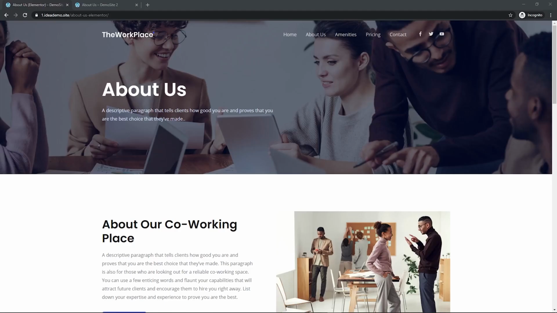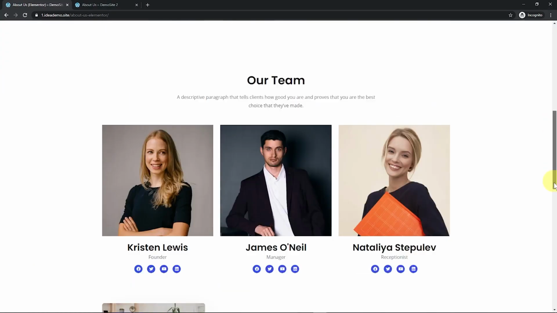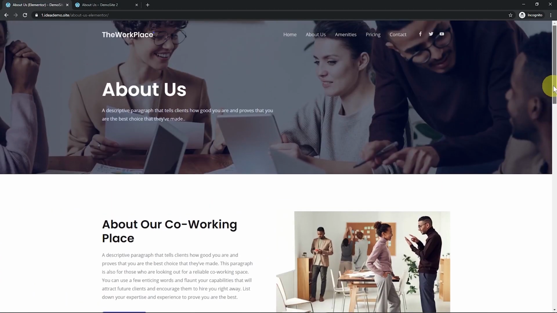Okay, to do this, we set up two identical pages. So I've got the About Us page from this starter template called the Workplace. Now, this is a fairly standard looking contemporary design. This one is set up using Elementor. So I've got this on subdomain number one, About Us by Elementor. So this is our Elementor demo site that we're going to be testing on.